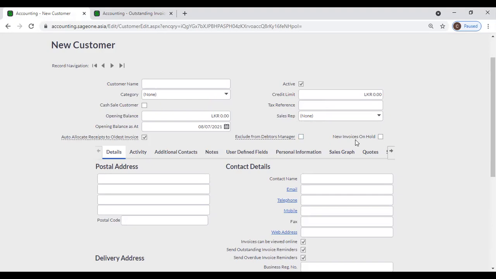Right. Next, new invoices on hold. Now, if you want to block invoicing for this customer, you can tick this option. Now, if a customer has exceeded the credit limit and you want to block this customer, you can tick this option. Then your users cannot invoice for this customer. Okay, that company's users cannot enter invoices for this customer. Okay, those are initial settings.